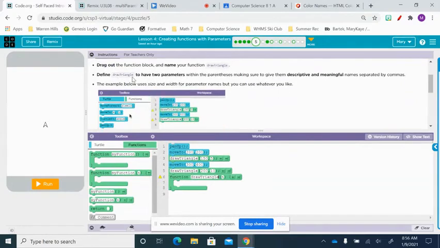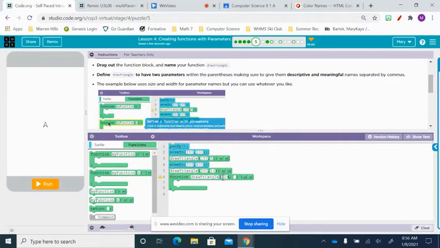And it says define draw triangle that has two parameters within the parentheses. So I need two parameters here. And they want them to be descriptive and meaningful names. So I am going to use size and width, but if you want to get creative and do something else, feel free. So I'm going to be using size and width.